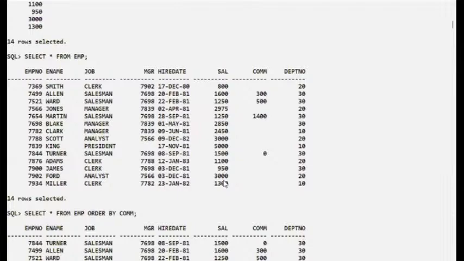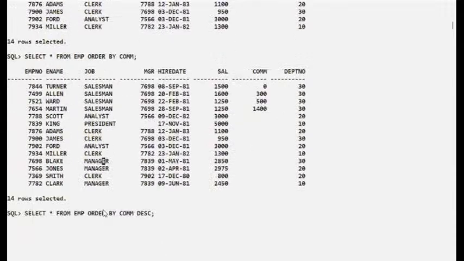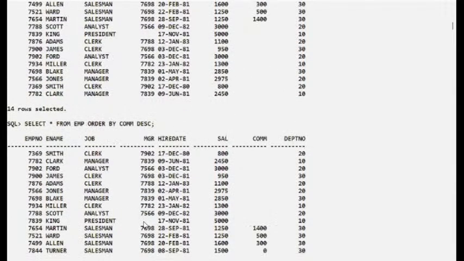Yes or no? But what is happening, you can see. If I give DESC, what happened? Nulls came first. Yes or no? But actually in descending, the highest value should come first. What is the highest value? 1400. But 1400 did not come first. It was taken after nulls. So this is the null problem.